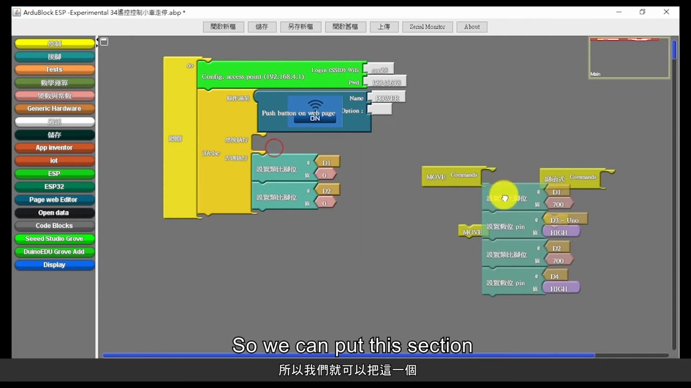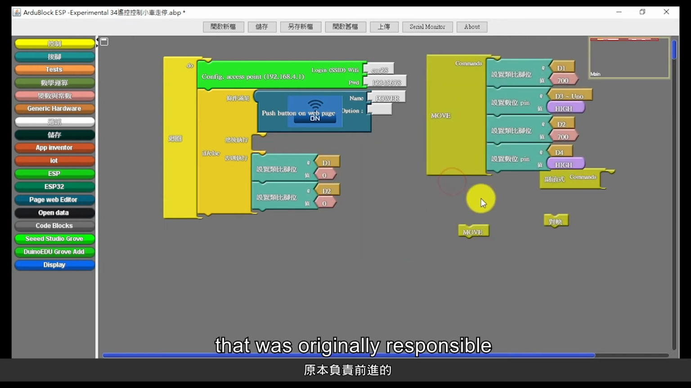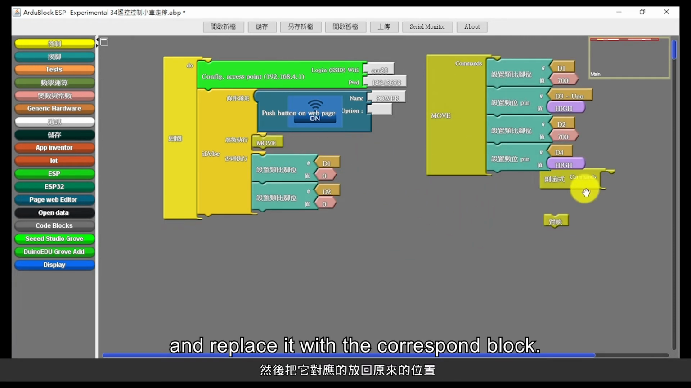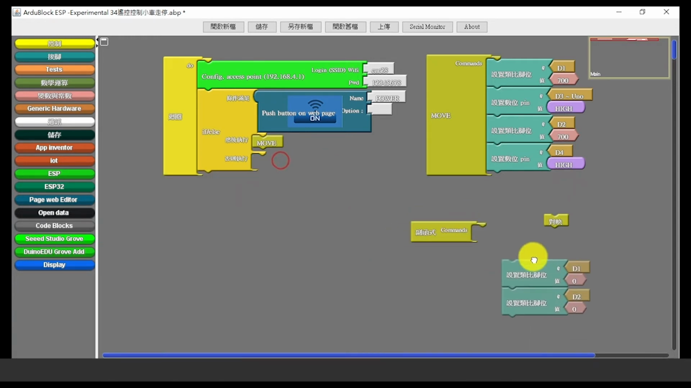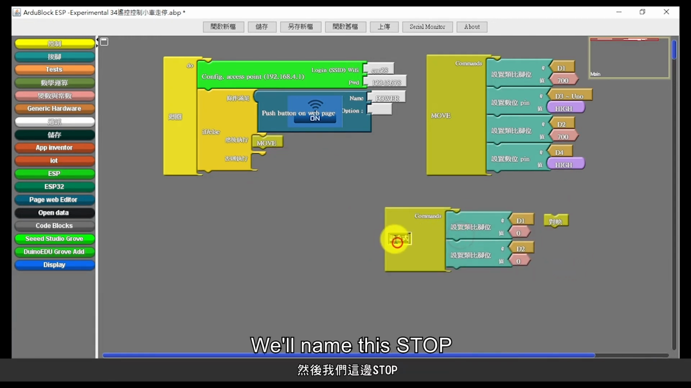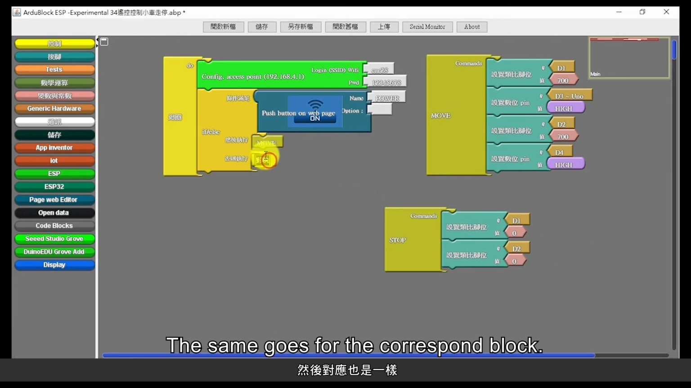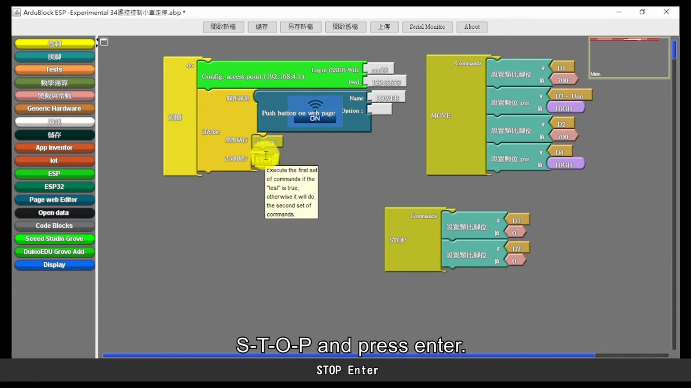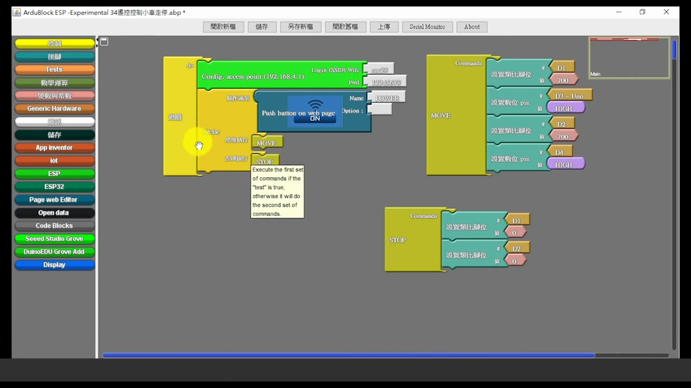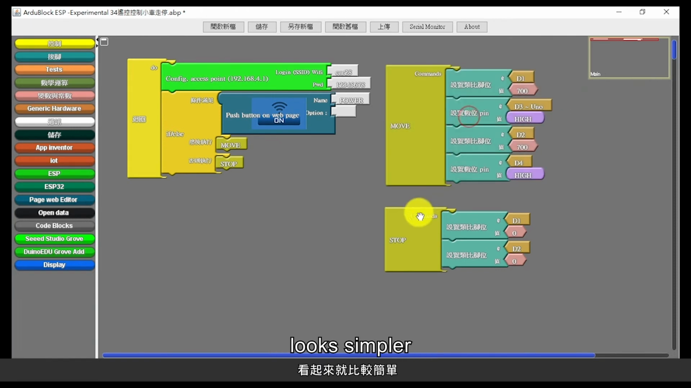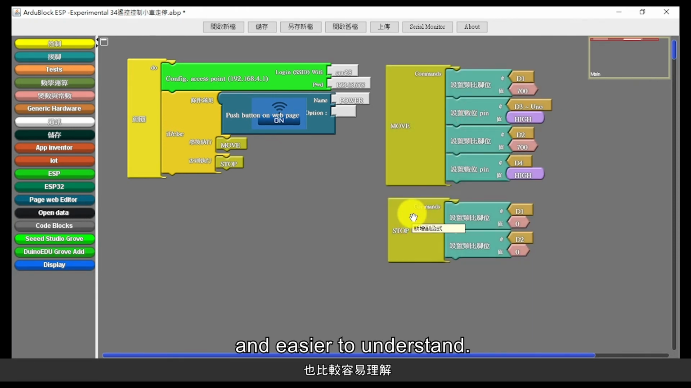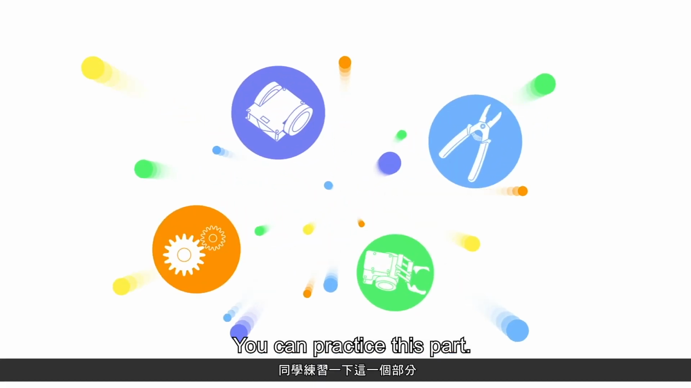So we can put this section that was originally responsible for the moving forward command here and replace it with the correspond block. We'll do the same for this. Move this here. We'll name this stop for stopping, S-T-O-P. The same goes for the correspond block, S-T-O-P, and press enter. You'll see that this program looks simpler and easier to understand. It will be faster to read. Let's upload the program. You can practice this part.